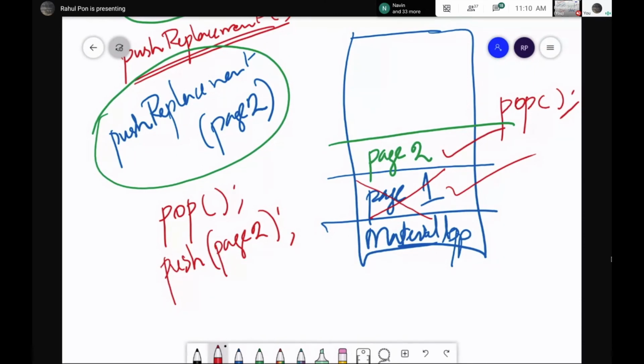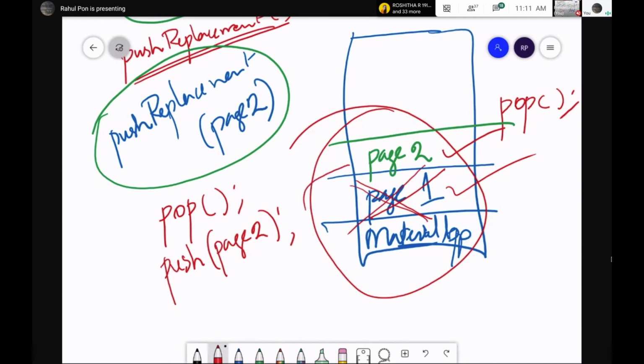So you know what push is? Push is nothing but inserting a widget, inserting an element to the top of the stack. Pop is nothing but removing an element from the top of the stack. Push replacement is nothing but you remove something from the top of the stack and insert something else in the same place, just like this diagram that you see here.